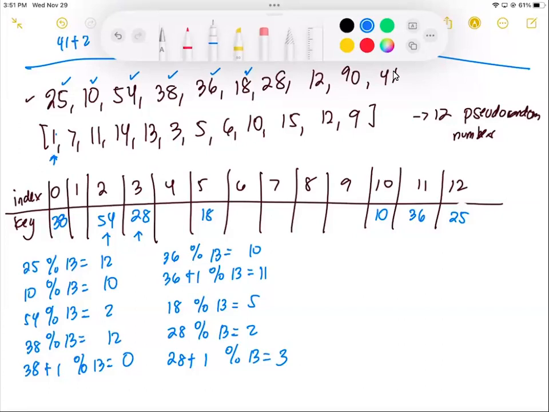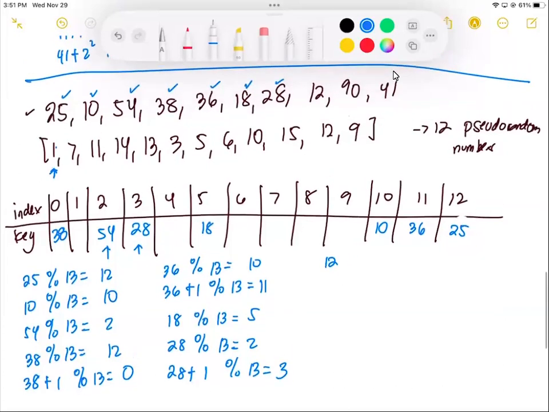Now we have 12. The key 12 modulo 13 is equal to 12, and bucket 12 contains 25, so we cannot put 12 there. So we add 12 with the first element in the array, which is 1. So 12 plus 1 modulo 13 will just give you 0, right? And if we look at bucket 0, it contains 38. We cannot put it there.